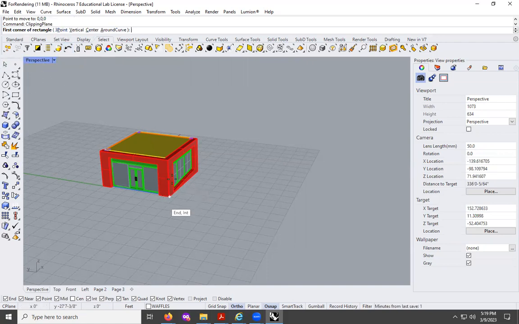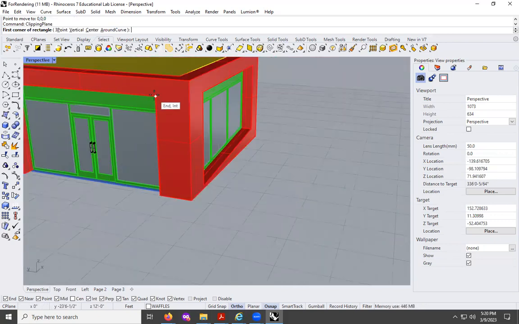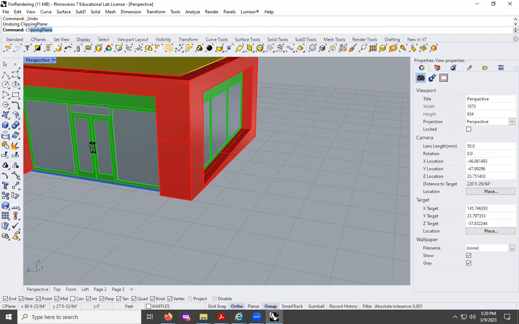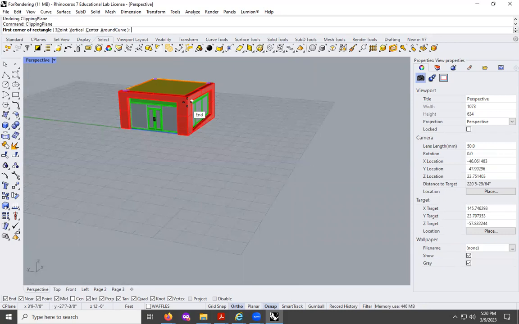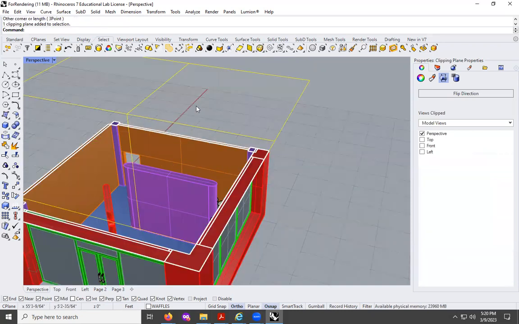If I'm doing a 3-point, I need 3 points to define the plane. So I could do, for example, this point, this point. Oops, sorry, hang on. Control Z, I had rectangle on there. Clipping plane. Okay, so automatically we'd want to do a rectangle. If I draw the rectangle, that's going to give me a vertical clipping plane.